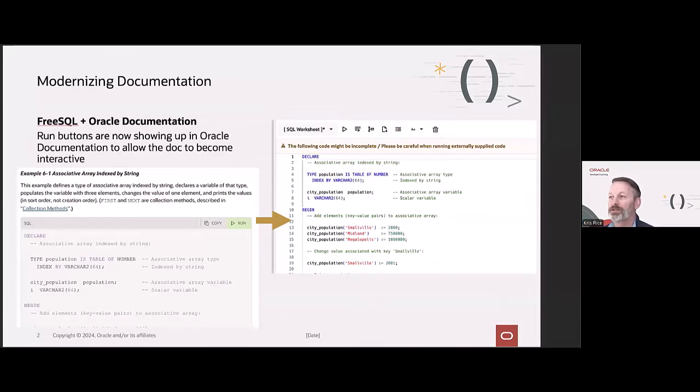So another thing that just went out last week is, I've mentioned FreeSQL a number of times, and I'm going to mention it a couple more times here. If you go to the Oracle documentation now, you're going to start seeing run buttons directly in the documentation. So this example here is associative array indexing by string. If you go look this up in the Oracle doc, there are about a dozen examples now, and they're just going to keep rolling and more will be added.